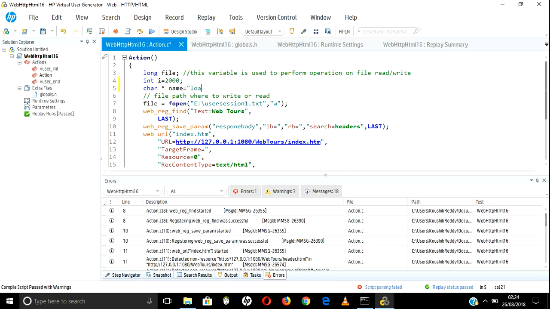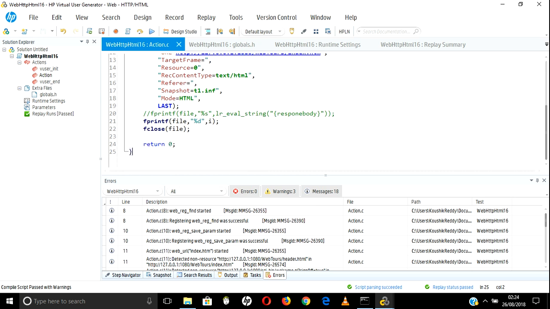LoadRunner advanced session. This is my text which I want to write into a file, that is the user session file. Always use two backslashes. There is already one backslash, so you should use one more backslash. It will still work, but the best way is always to use two.